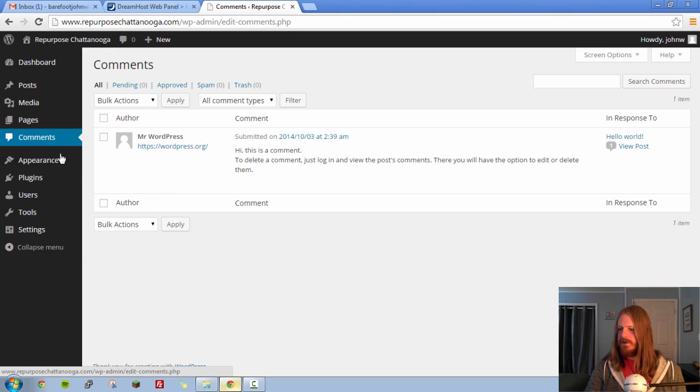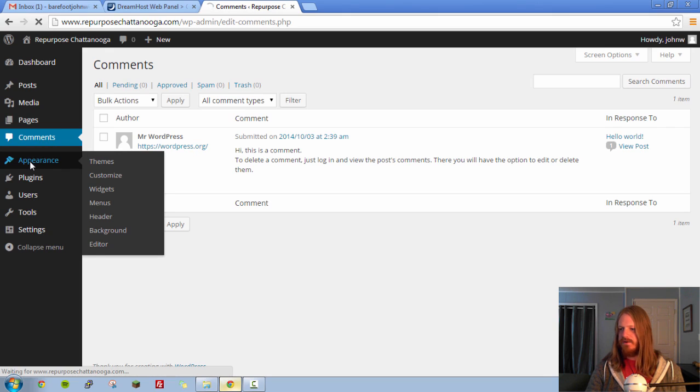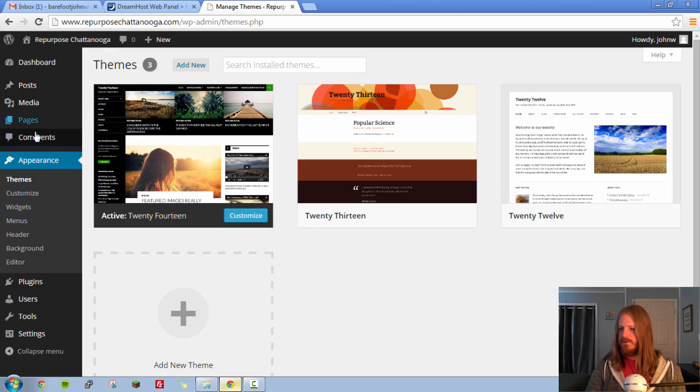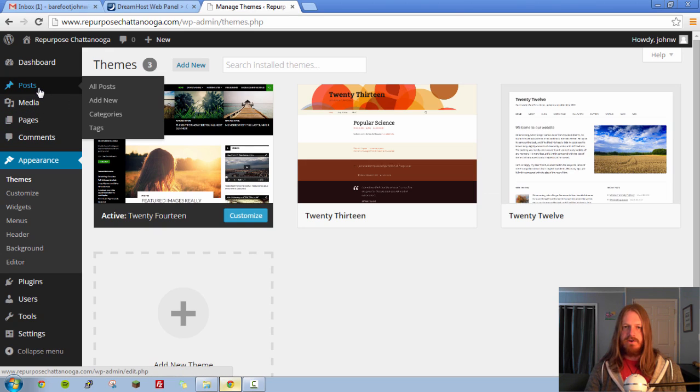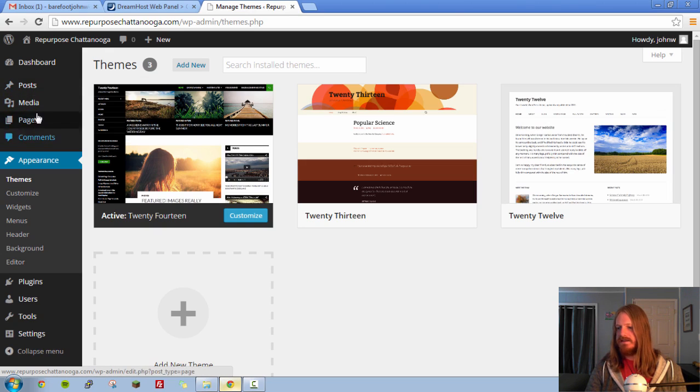So the next thing that we're going to look at is the first part of your settings of your actual site, because this is all post through comments. This is all what I would call your content links that manage your content of the site itself. And then when we get down to appearance, that's when we start looking at the actual settings of the site.